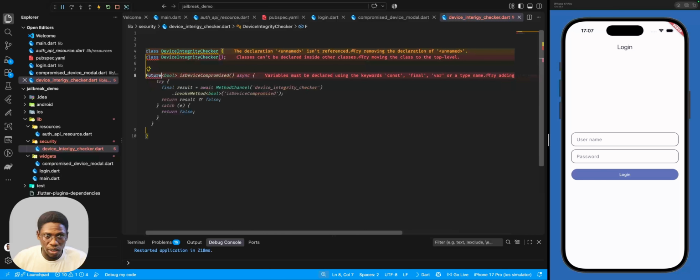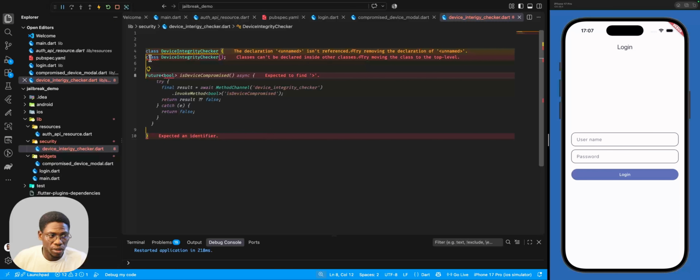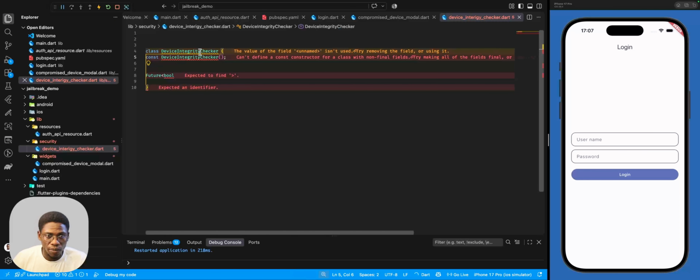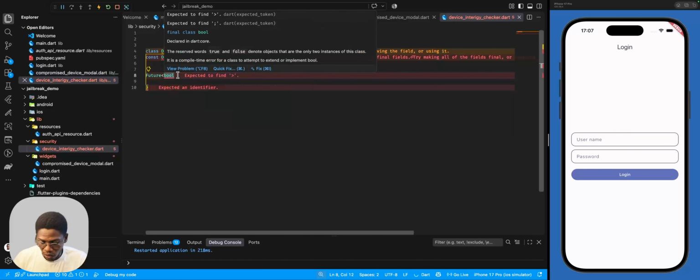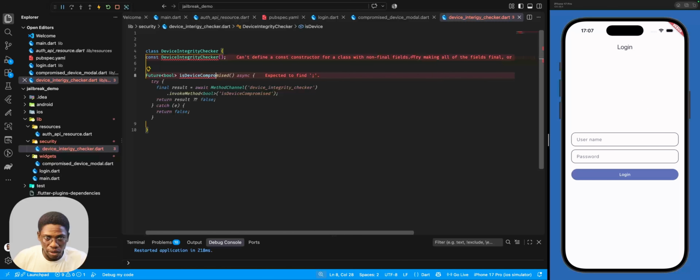Next thing we're going to do is create a feature of bool. Sorry, this is supposed to be const, not class. A feature of type bool called isDeviceCompromised.